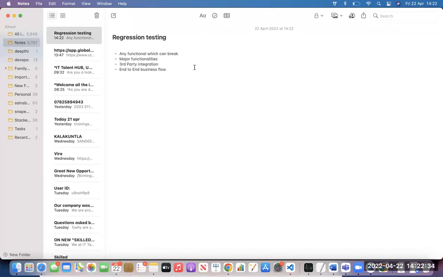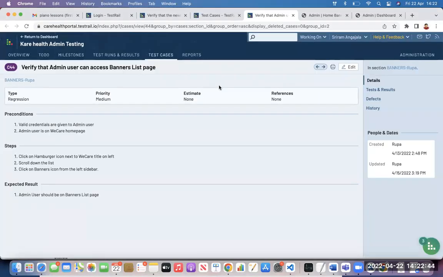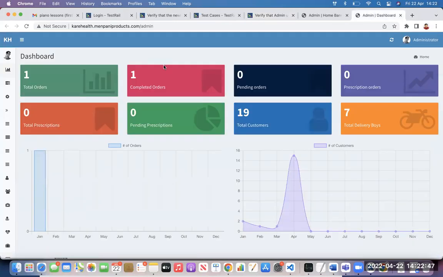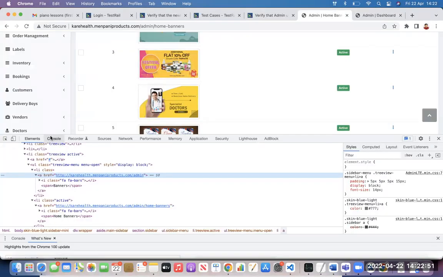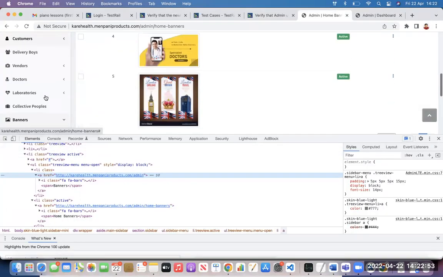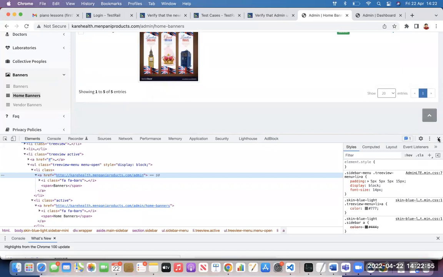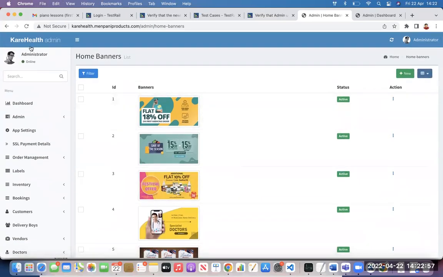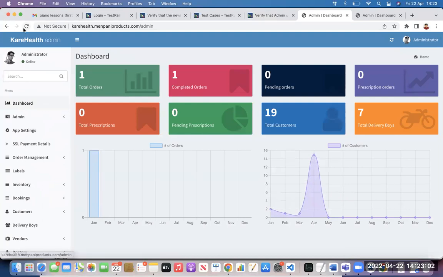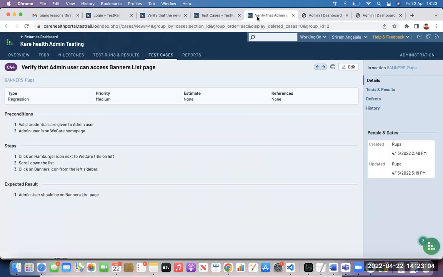So when you are writing a regression test, ask: is it a major functionality? Are you doing a third-party integration? Is it a really end-to-end flow? Or is this functionality which can break? For example, creating a banner can break, because if there's a database connectivity issue, then definitely it will fail. So all the CRUD operations are very important. In this case, for example, you came to this page and you click on home, like dashboard. This dashboard link always exists, so that test case is kind of invalid.